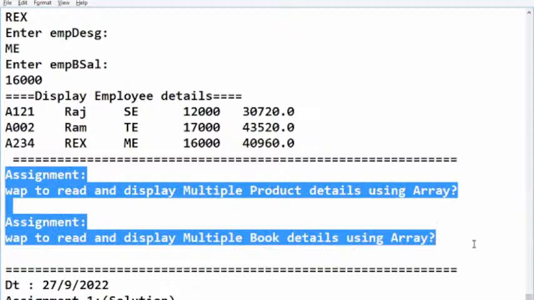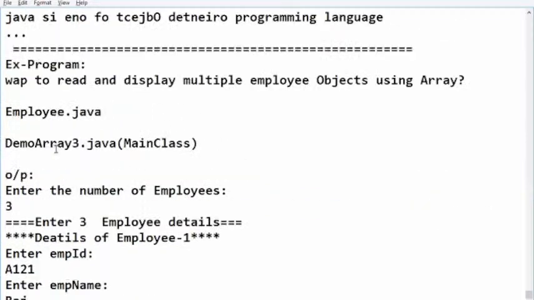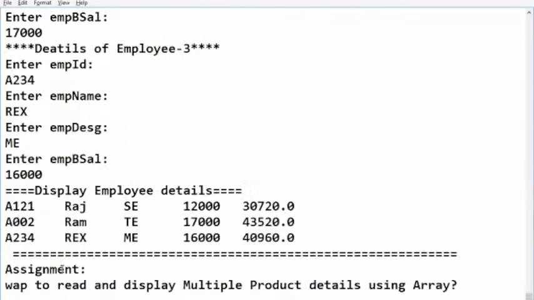How many of you have done these three programs? That is easy only, no? There is no logic here, just reading and printing only. Yes or no? Logic is not available, I think. Right. Let us go forward now to today's concept.